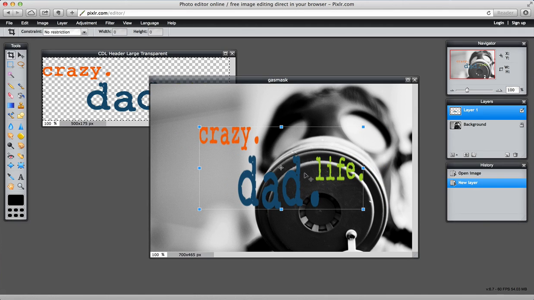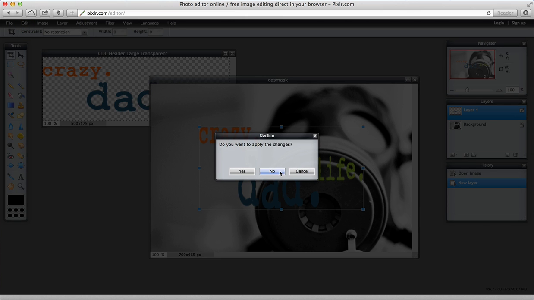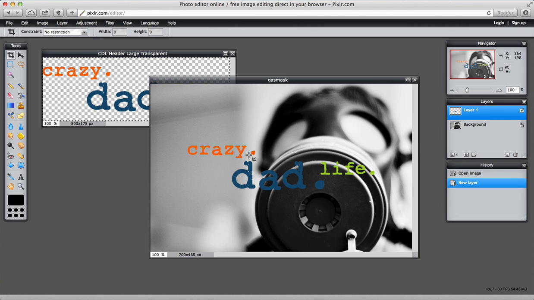Now, I don't want to do that because what it does is it distorts my image. So I'm going to go up here. As soon as I click on something else, it's going to ask me if I want to apply those changes. I'm going to say no. So there's my image back again. So now I'm going to go back to the Free Transform tool. I'm going to select the corner.